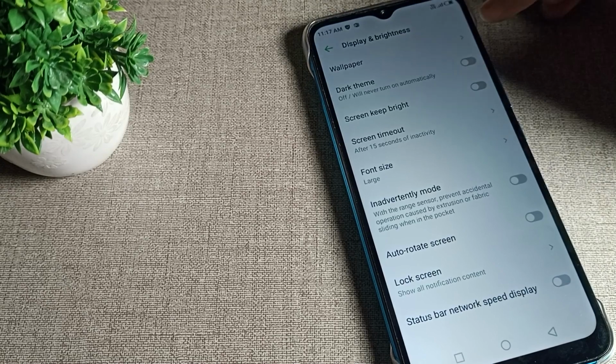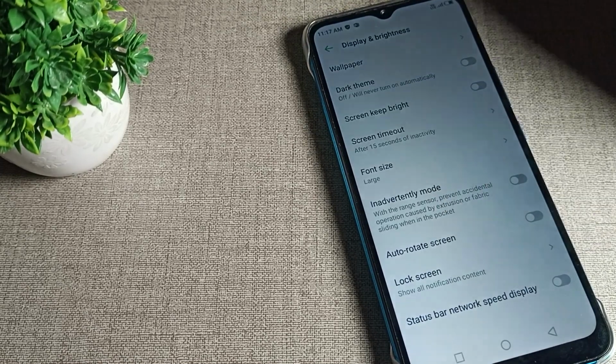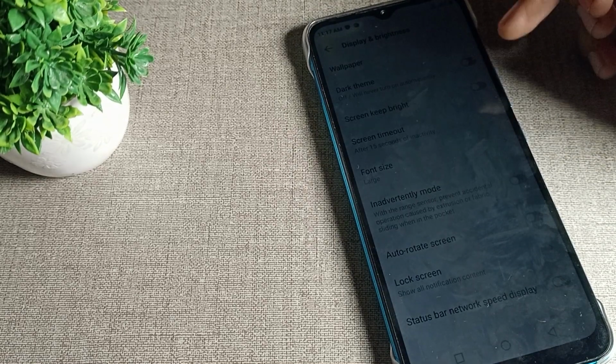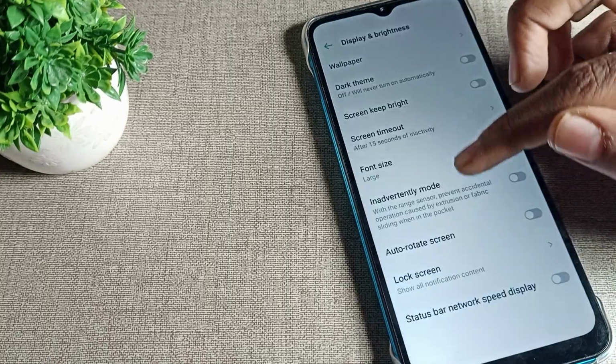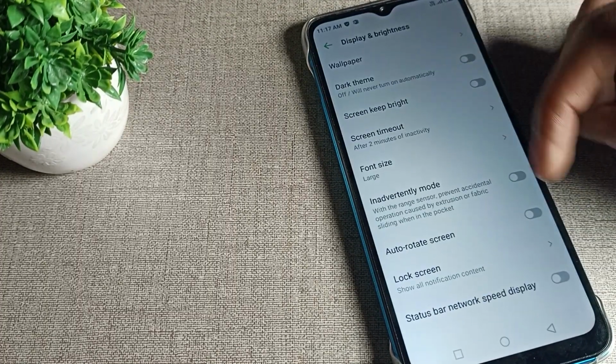And you can also use your dark theme setting, font size, and auto edit setting from here. From here, friends, you can see the screen going off automatically. So like that, you can customize it, and if you want to customize it to 5 minutes or 2 minutes, then after 2 minutes the screen will turn off automatically.